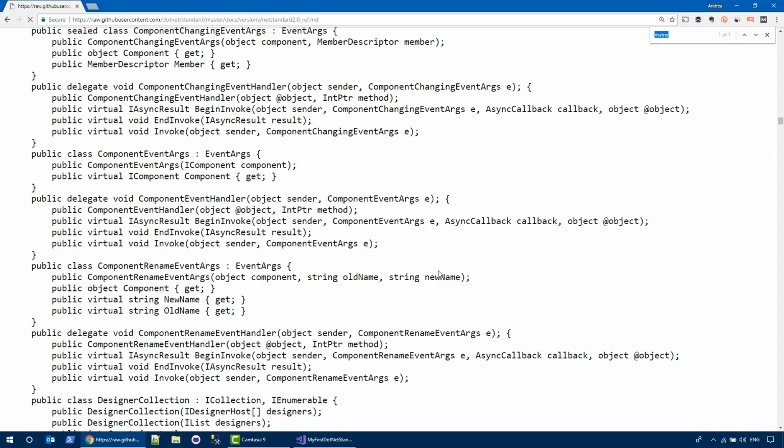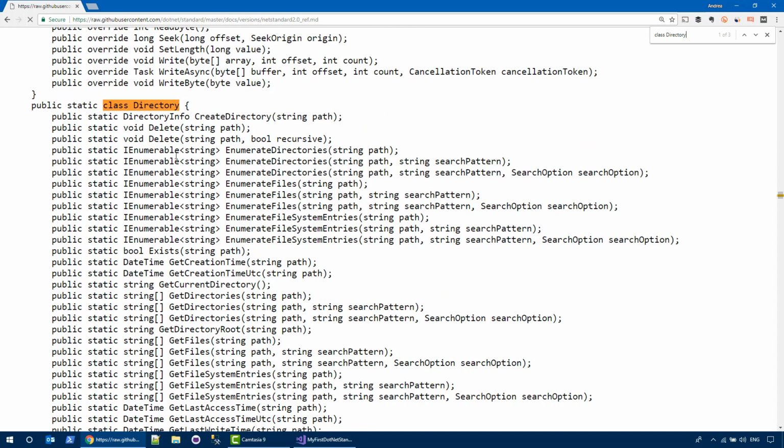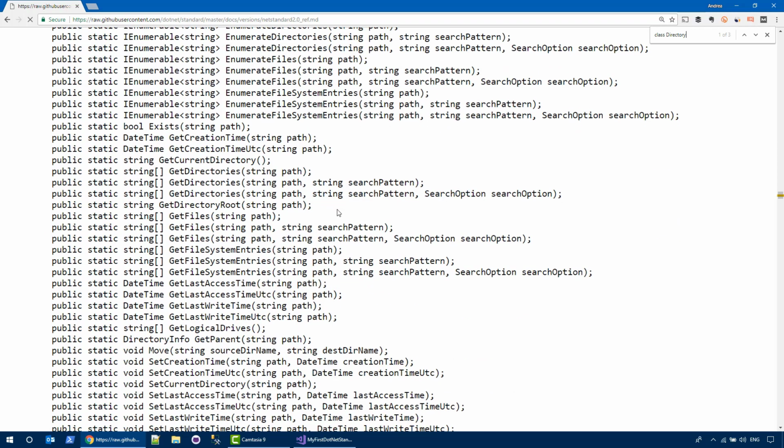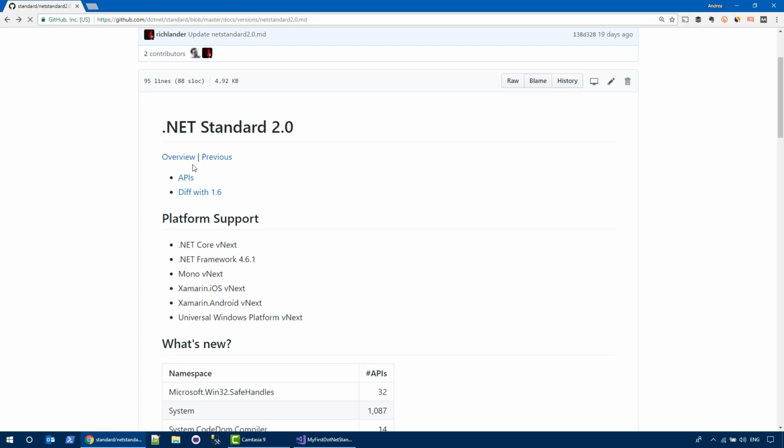Like, for example, you can find the Directory class, all the directory methods of the class are available, and so on. So this helps you to answer the question, what kind of APIs can I use if I use .NET Standard 2 or a previous version? And you can also see the difference between a particular version of the standard and the old version. If you click on diff here, you can see what's the difference between .NET Standard 2 and .NET Standard 1.6. So you can compare different .NET Standard versions and see which one is best for you.